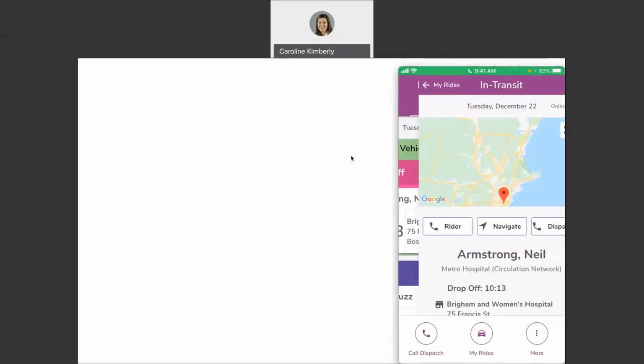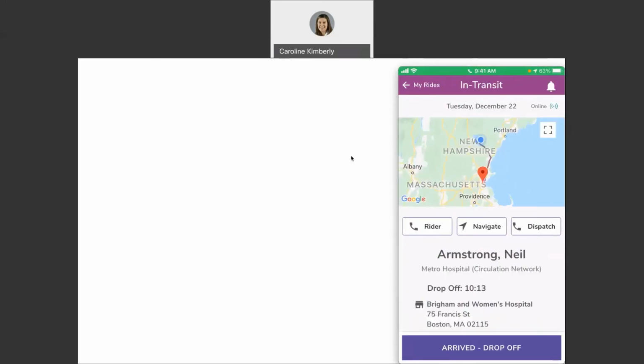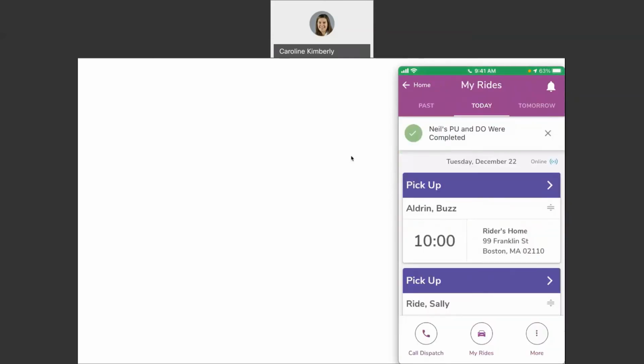So we'll go back to this drop off and we'll complete it. And when the member is out of the vehicle, we'll complete the drop off. You'll get a notification confirming that Neil's pickup and drop off were complete.